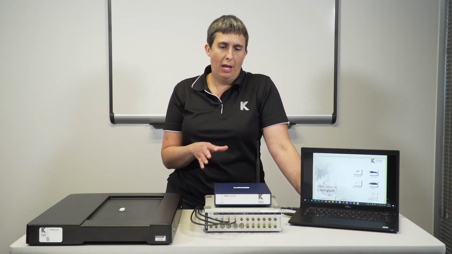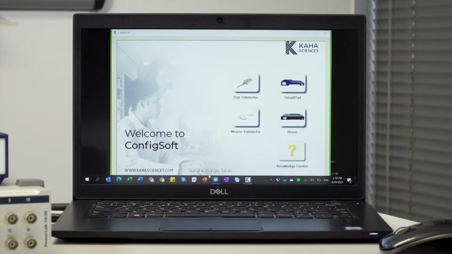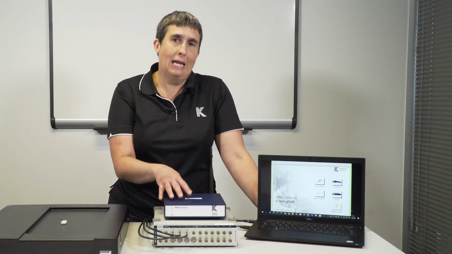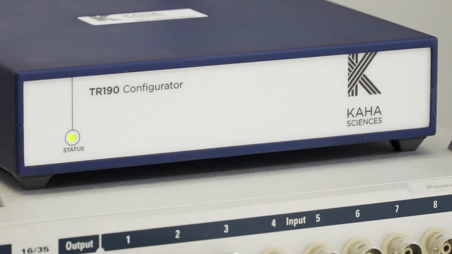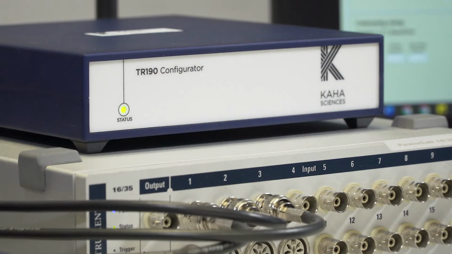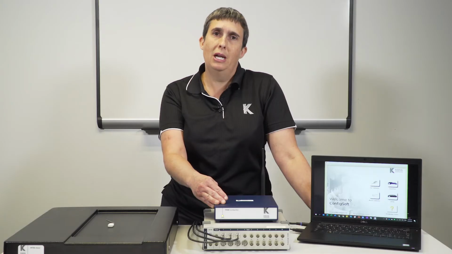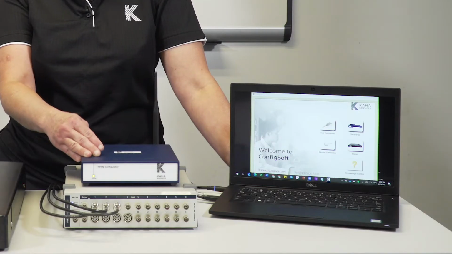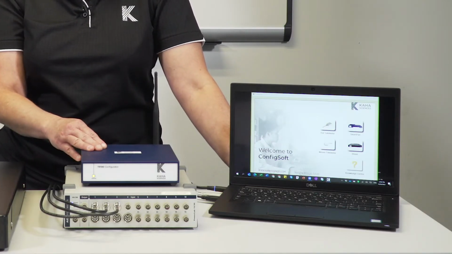I'm going to show you how to use the configurator system, that's the configurator, and ConfigSoft to configure your Kaha Sciences telemetry system. The first thing that you're going to have to do before you even plug in your configurator to your computer is to install the drivers for the configurator. Once you've done that and you plug in the configurator, you should get a nice green light on the front to show that the configurator is communicating with the computer. Once you've done that, you can start ConfigSoft and away we go.